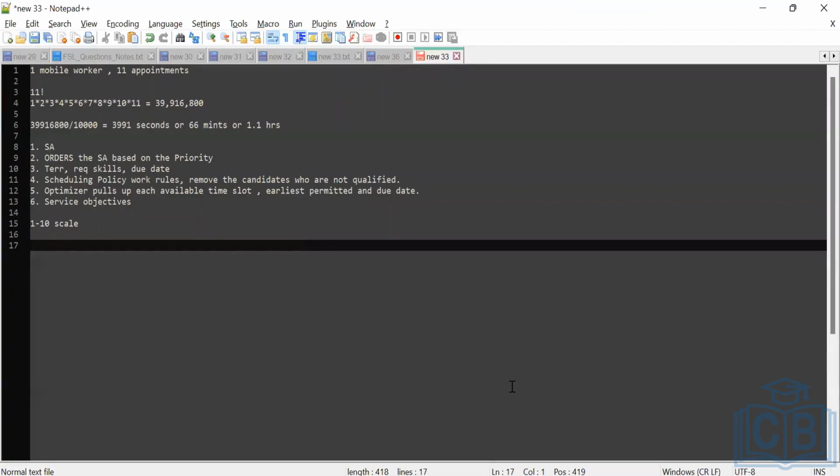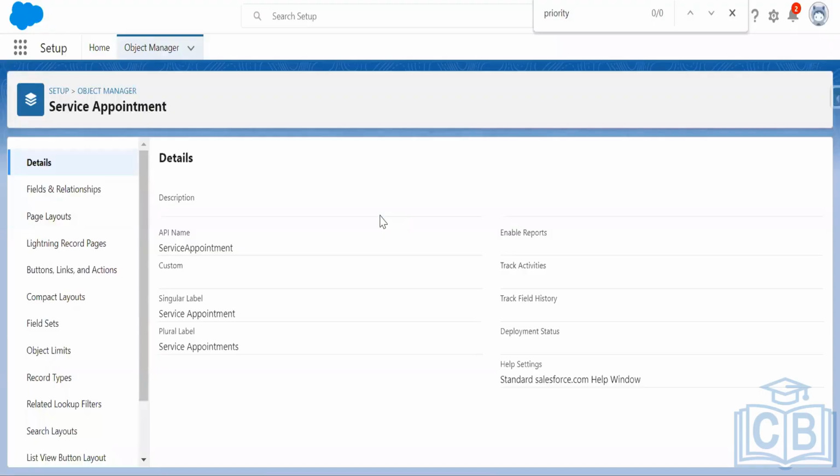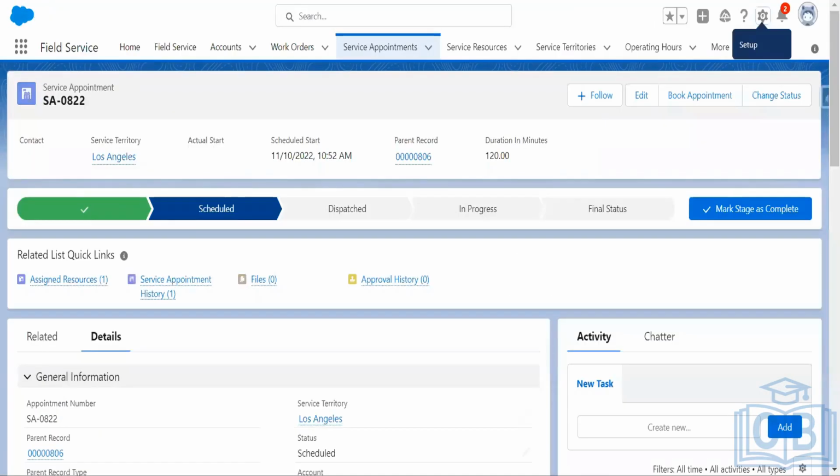Suppose my service appointment is scored with an appointment with a priority of 3. How will it calculate? It will calculate the ASAP grade. The ASAP grade was 4, which is set up at the service objective level. I will go here.